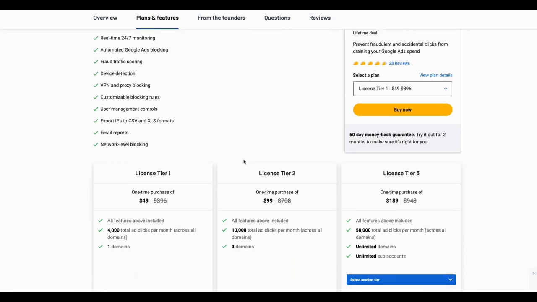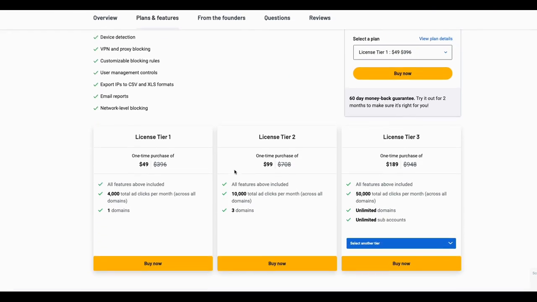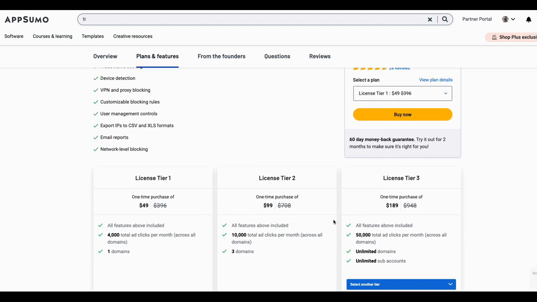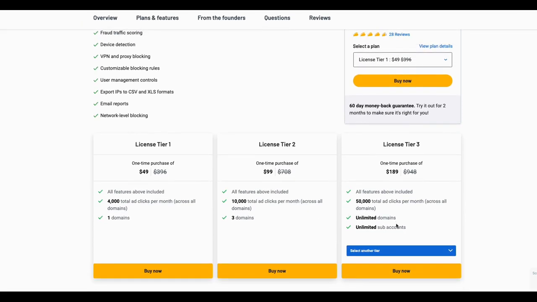So what they have here is, you can do one domain, where you put in your domain address, and you can get over 4,000 clicks for $49, a one-time cost. You can put in three domains and get 10,000 total clicks for $99, or you can do $189 for 50,000 total clicks, unlimited domains, unlimited sub accounts. This is the one that I selected, tier three. I do want unlimited domains because I never really know how many domains I'm going to run.